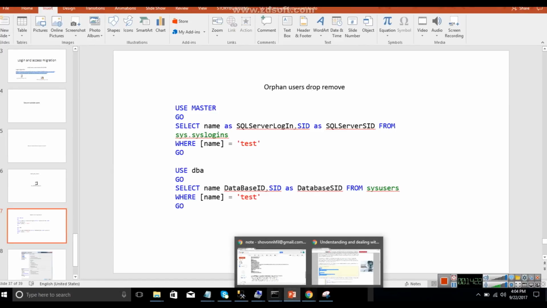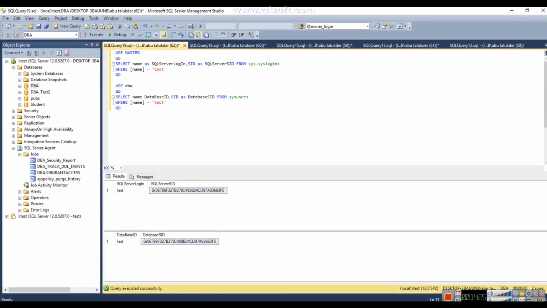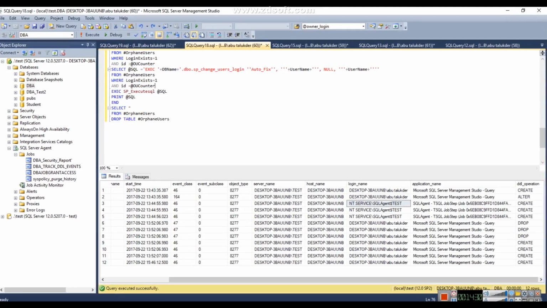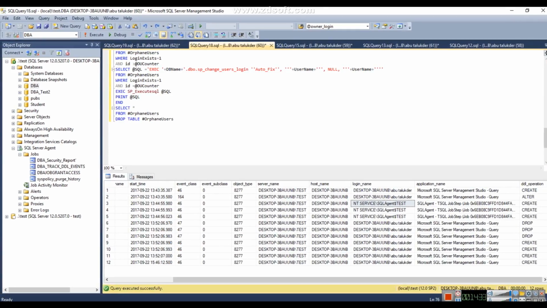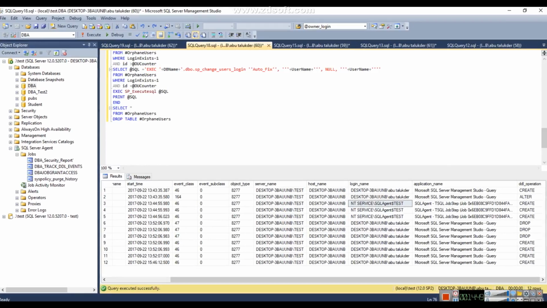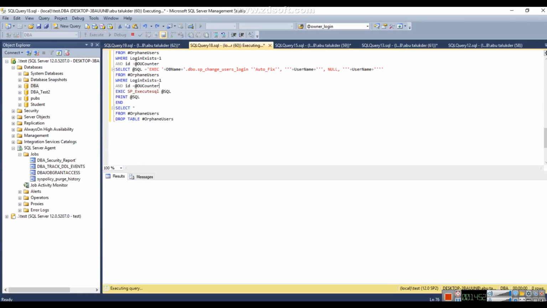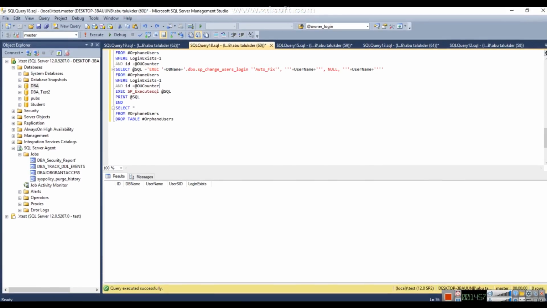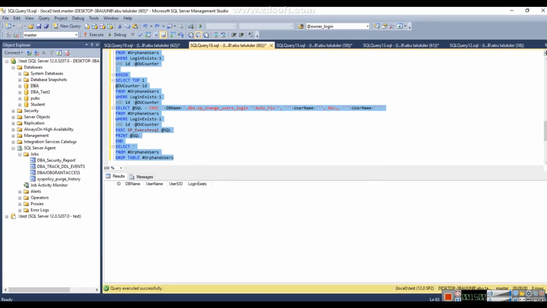Okay, now to fix that, the script that we will be using is this one. The autofix statement, what it does is it matches those SIDs internally. So if these two numbers are different, you apply the autofix statement, sp_change_users_login, it's a system-generated stored procedure, so that will take care of the orphan users. So you just need to execute that, and you didn't find anything because we don't have any, but if you have any orphan users, this script will take care of them.